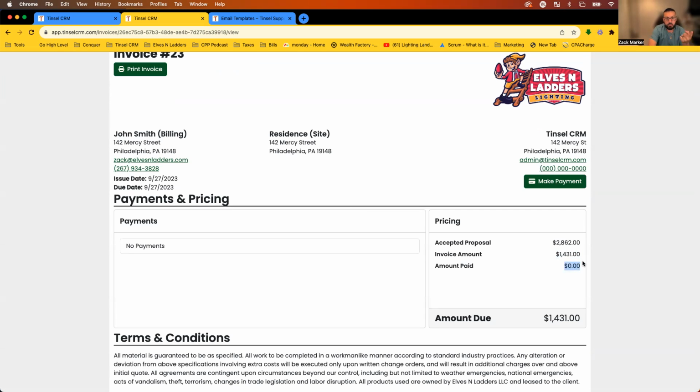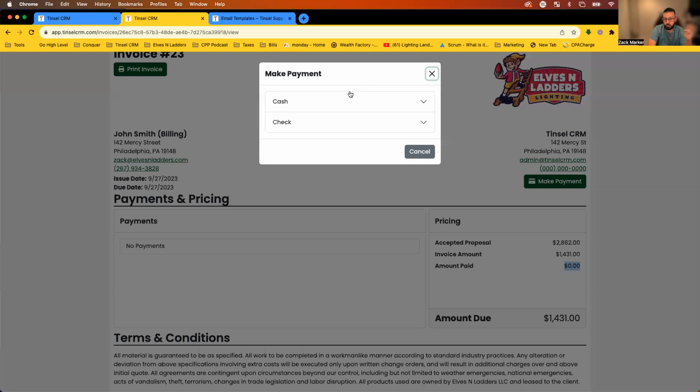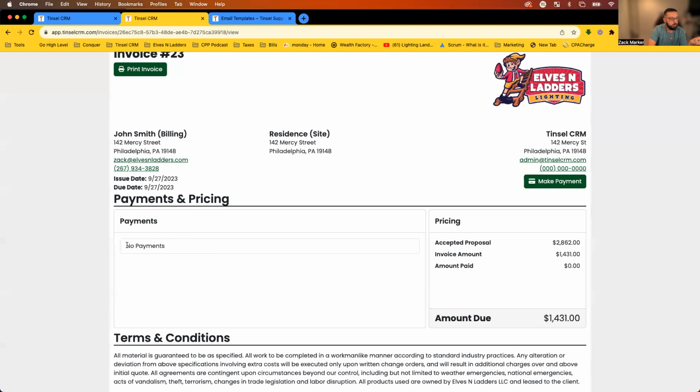If they do go ahead and make a payment online here, they can click make payment. Tinsel Pay would show up. They'd put in their credit card information or their ACH information, hit the payment. Their payment would then show up over here. And this would go to 1431. This would go to 0, and it would say that it was paid.